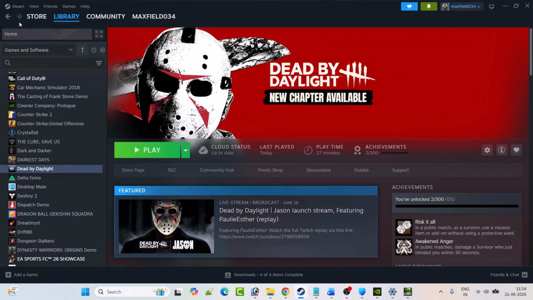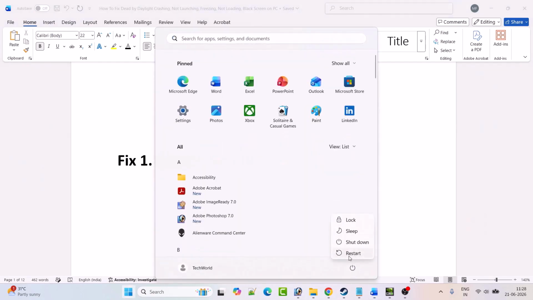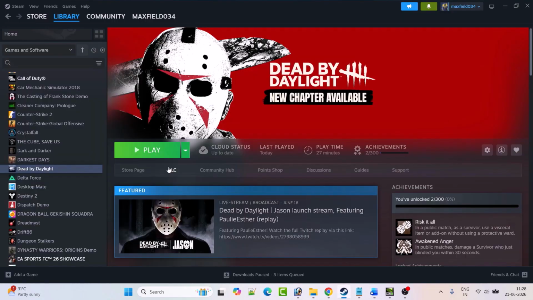In this video tutorial I will show you how to fix Dead by Daylight game stuttering, freezing, lagging or FPS drop on PC. So without wasting time, let's begin with the fixes. Now the first fix is to restart your PC. So simply restart your PC once, and after your PC restarts, go ahead, launch the game and check.